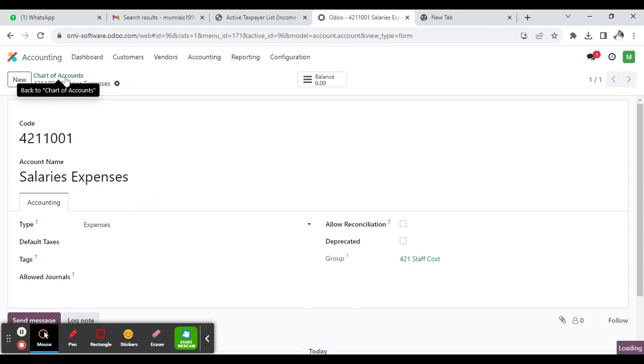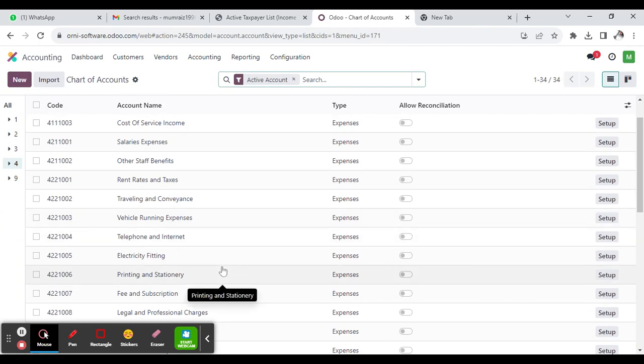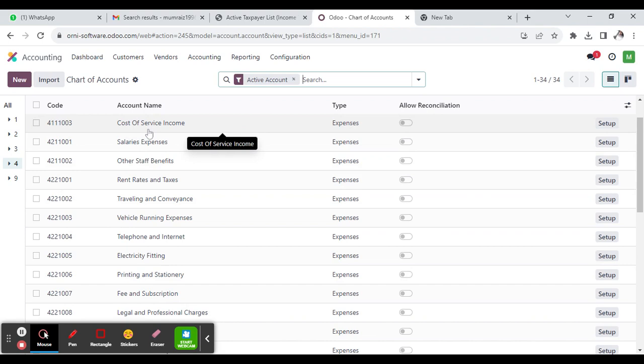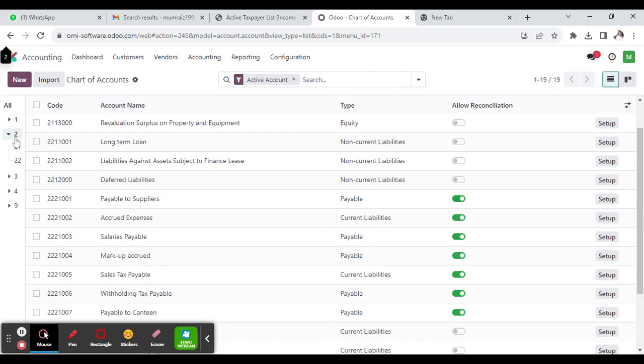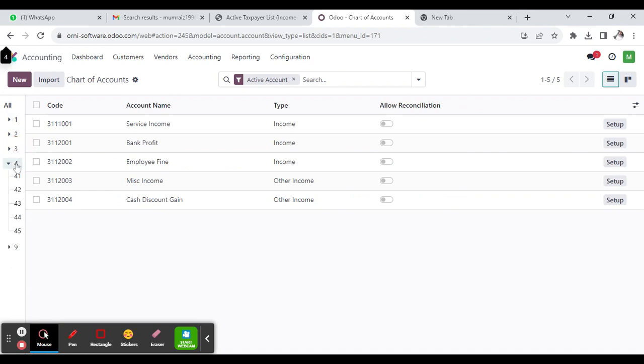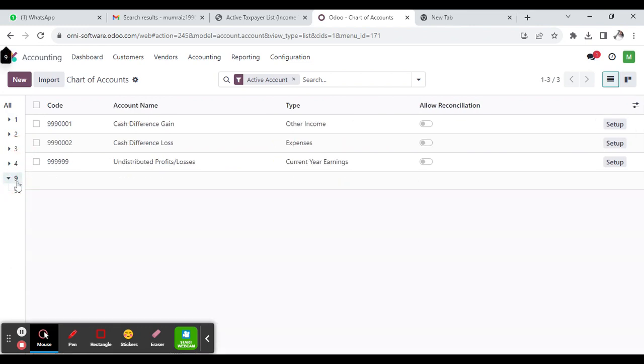So again, back to chart of accounts. What we have done is learn how to rename the chart of accounts, and we learn what falls in number one. Number one is your assets. Number two category is your liabilities and equities. Number three is your income. Number four is your expenses, and then number nine is your other exchange gain and other things.